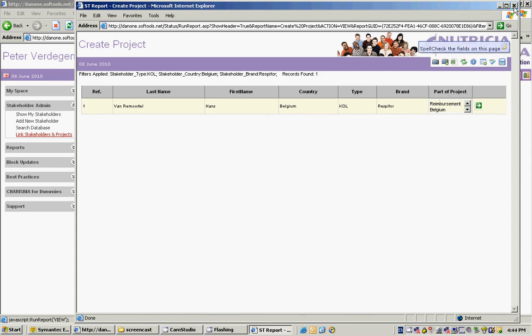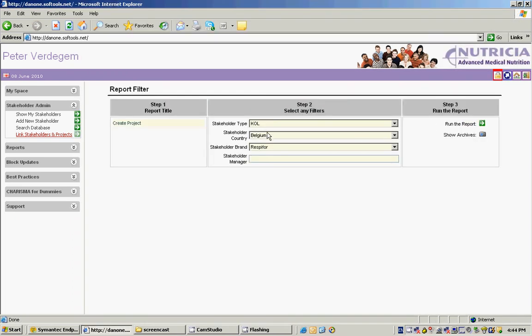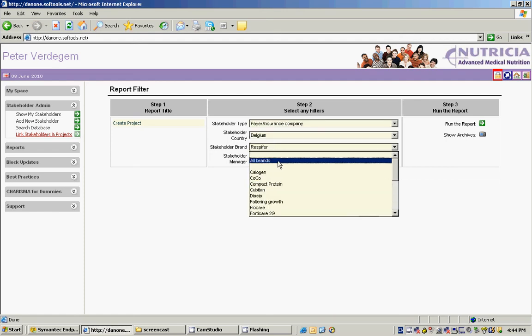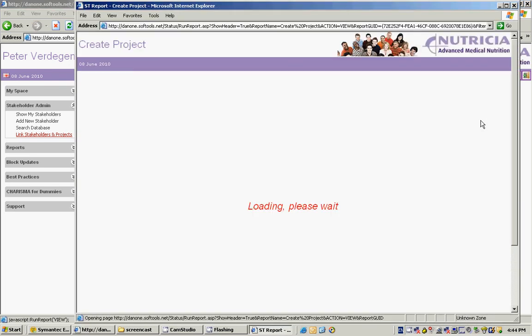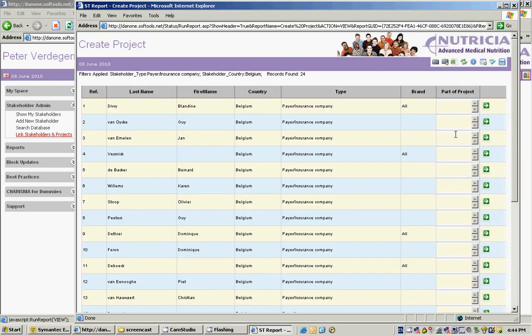Now let's imagine I also have not only KOLs but also payers in the same project. So what I do then is select the payers, so not KOLs, but I'm going to do the payers, and they probably have no brand connection. So payer Belgium, let's see who that brings up. I have a lot here. So I'm going to put a couple of these people also in the project.